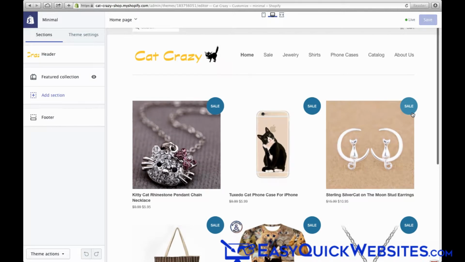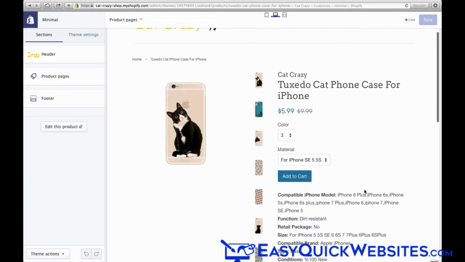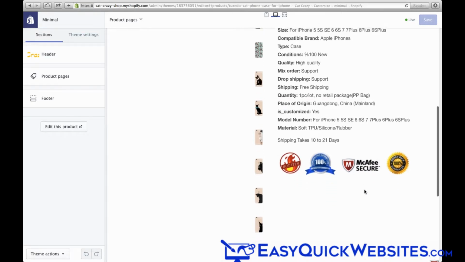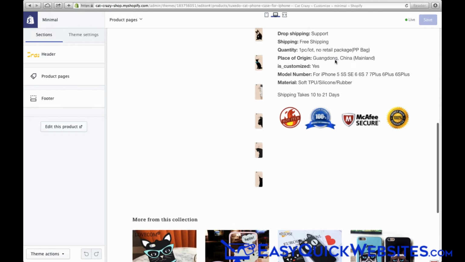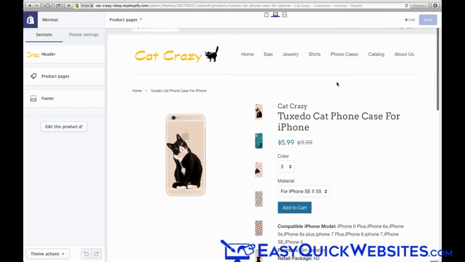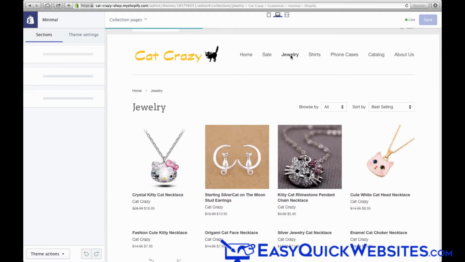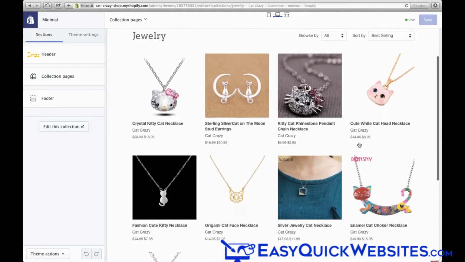Let's click on one of the items. And you can set up discount or sale pricing and your descriptions. And at the bottom you can show some related products you have for sale. You have your add to cart button. And let's click on the jewelry menu. As you can see, you can separate out your products by category.